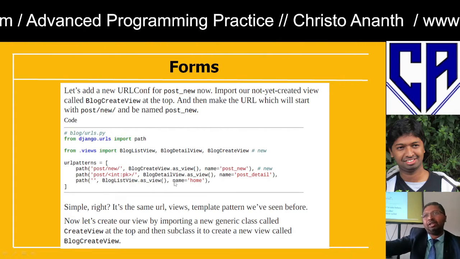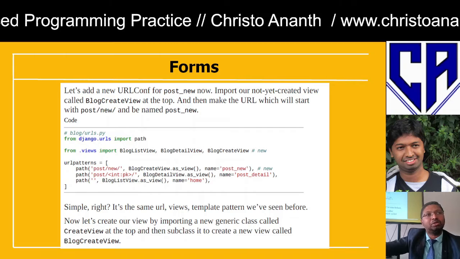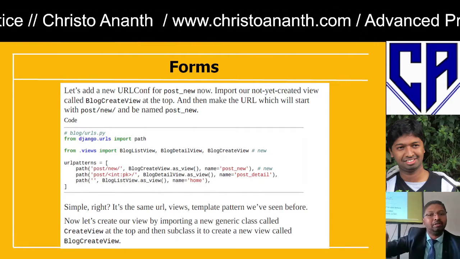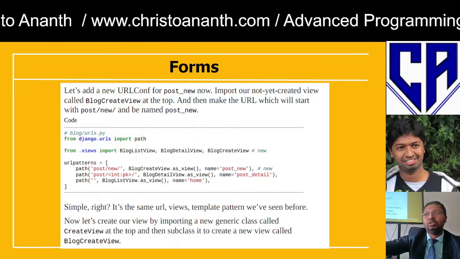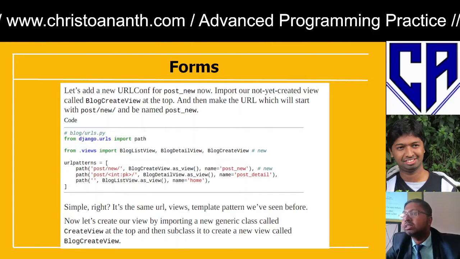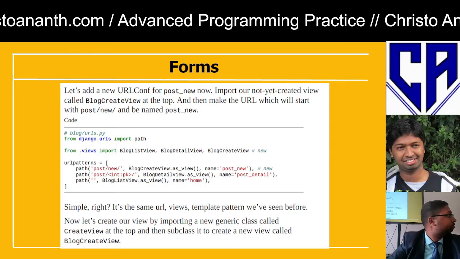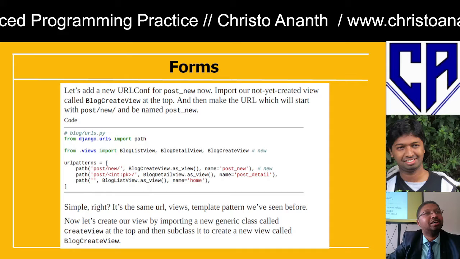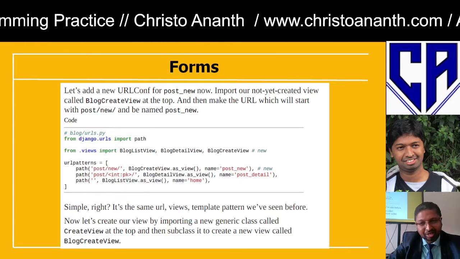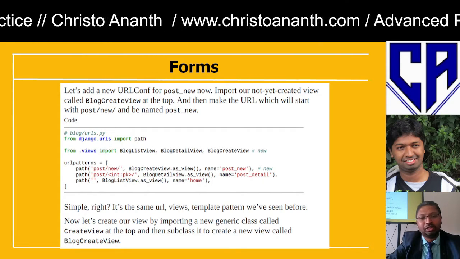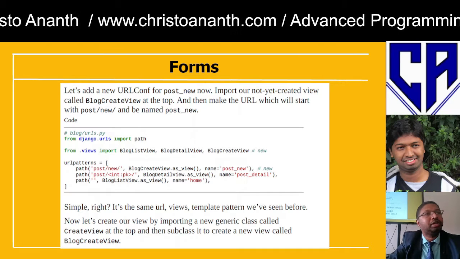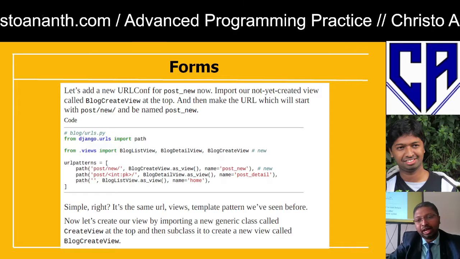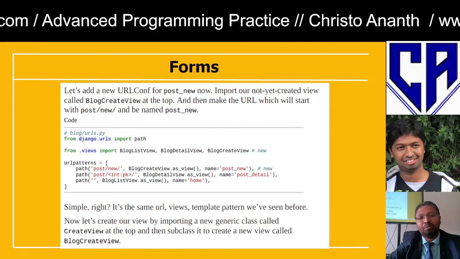So whenever we add a post, after saving it successfully, it will come to the home page. So that's the reason you will have the blog list view .as_view, the name equal to home. Redirecting, yeah, redirect. Okay, so you have the URL, we have views and then the template pattern also. So here we create a new generic class called the create view, and then we create a new view called the blog create view.